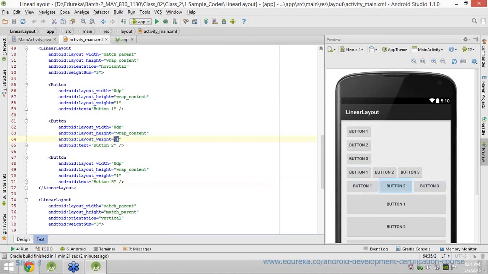So what will happen is, in my button 2, if I make the weight as 2, now button 2 will be twice the width of button 1, and that ultimately will result in button 3 not being shown on the UI, because button 3 doesn't have any space now. So that's why button 3 is gone out of the layout.